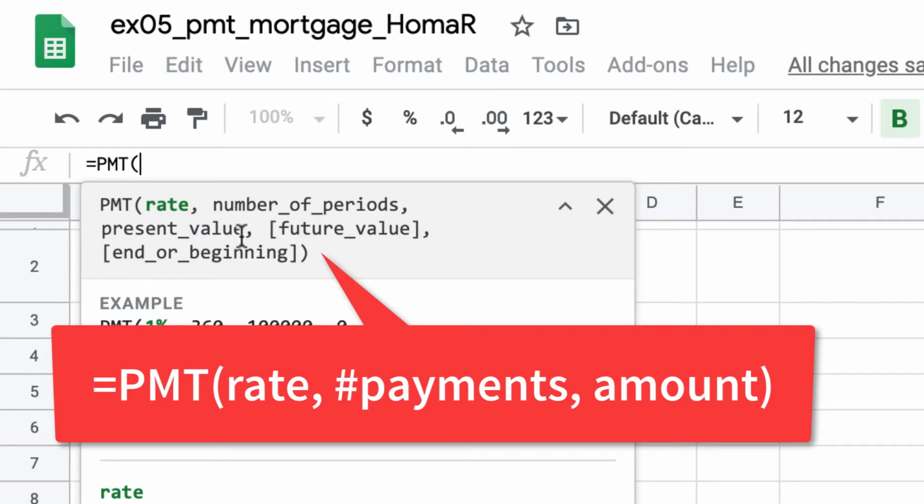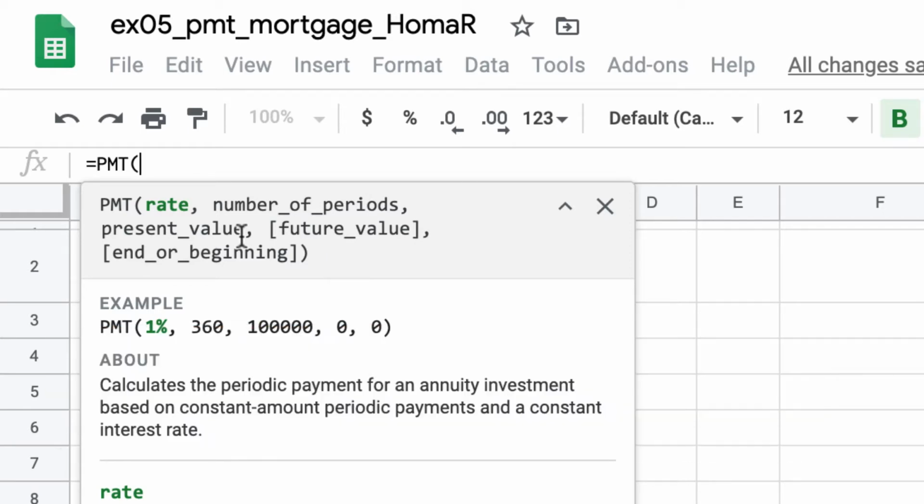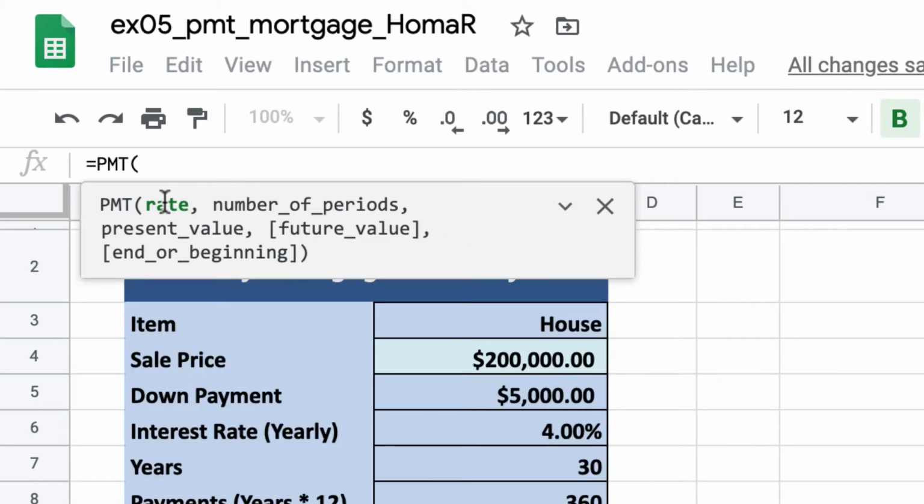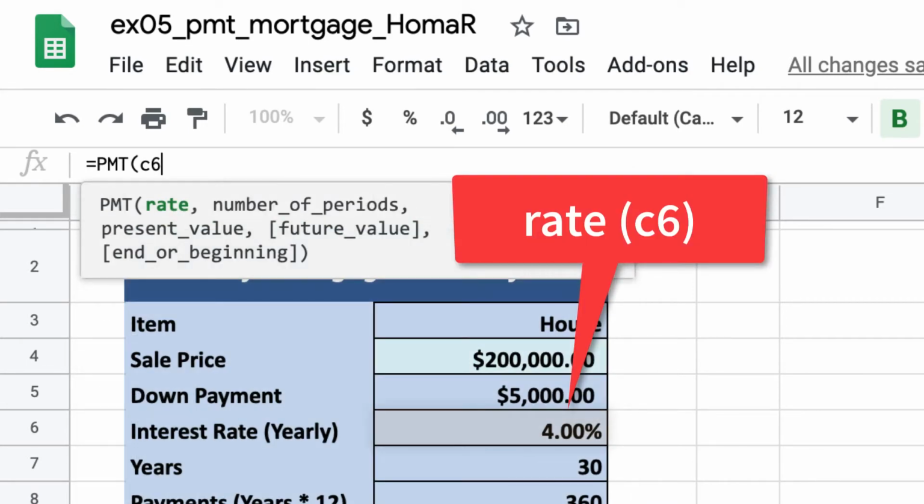Now, we're not going to put in the numbers, we're going to put in the cell references. So I'm going to close this up. So we're going to put in the rate. Now, the rate is what cell? C6. Now, I'll just leave it like that for now, but we're going to have to divide it by 12.